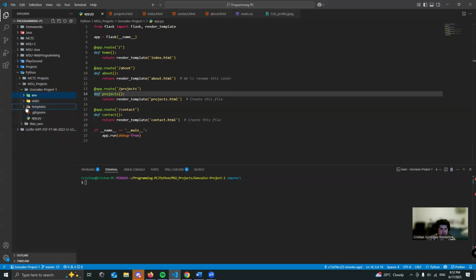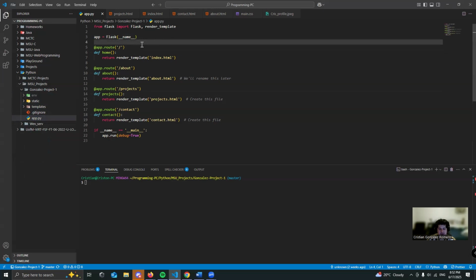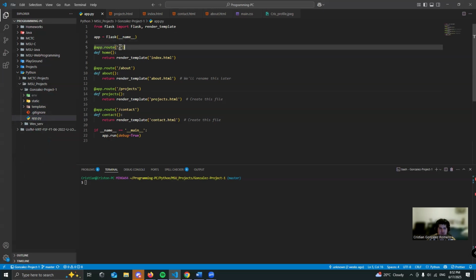I have a couple of folders. I have my templates. I have my app.py, which will be this one, which imports Flask and render templates, and also will run Flask on a local host server. So every time we go to the root of that server, it will redirect me to index. If I go to about, it will redirect me to about.html, and so on, with projects and contact, which is the structure that I use to create my portfolio.